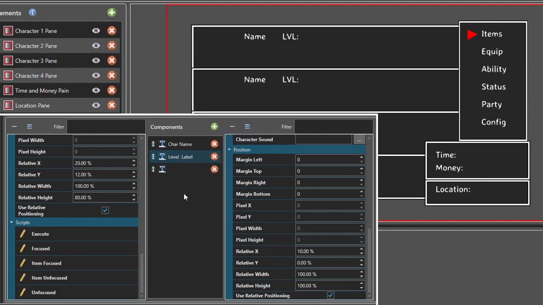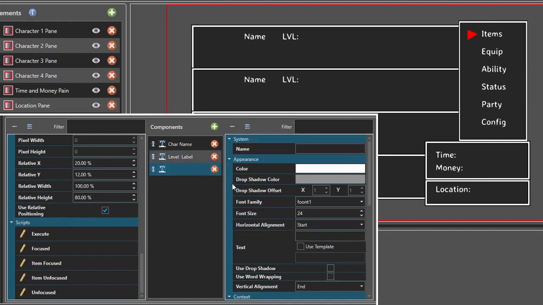I'm going to do another text. I'm going to call it level value. Okay, we're getting more and more detail here. Let's see, I'm going to do 36 again. Seems to be a good size here. We are going to select use template because this is something that needs to change with the gameplay as your character increases in level, so it needs to constantly be updating.